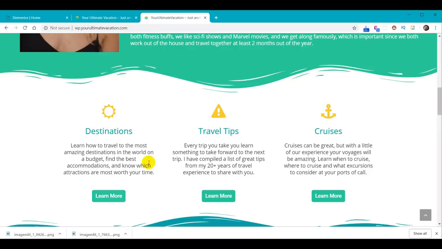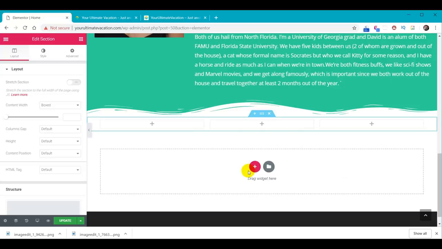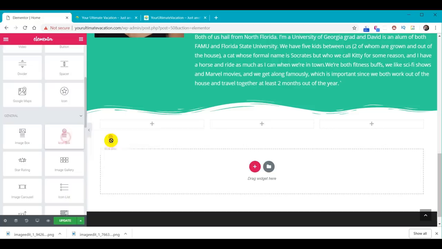So let's go back to our WordPress, and now we're going to make a new section, and this section is going to have three columns in it. And now for the first column, we're going to click on that. We're going to want to add what's called an icon box. So we're going to scroll down and there's our icon box. We're going to drag that over and look at that little blue line. Where that blue line is, that's where it's going to insert it at.